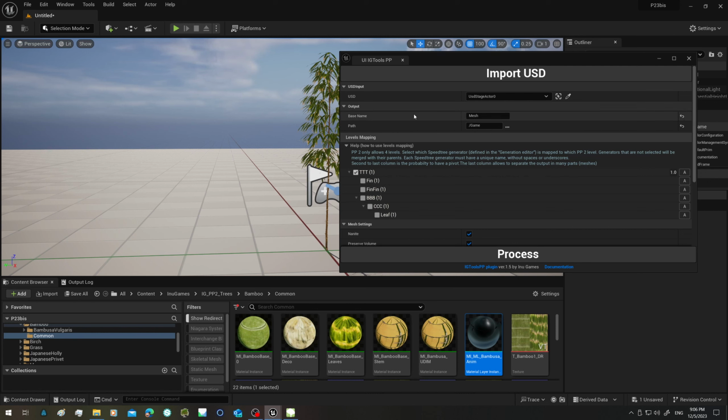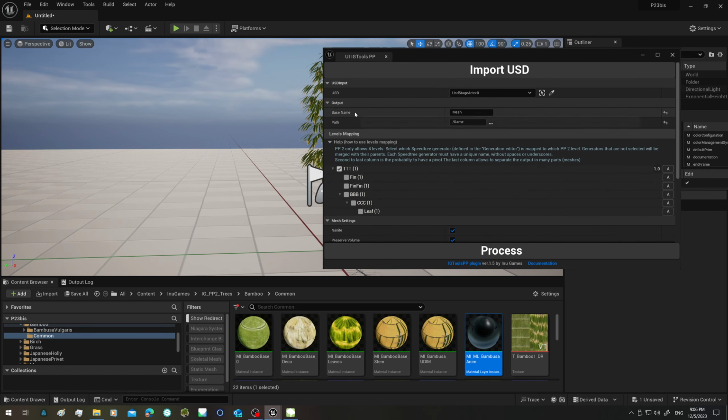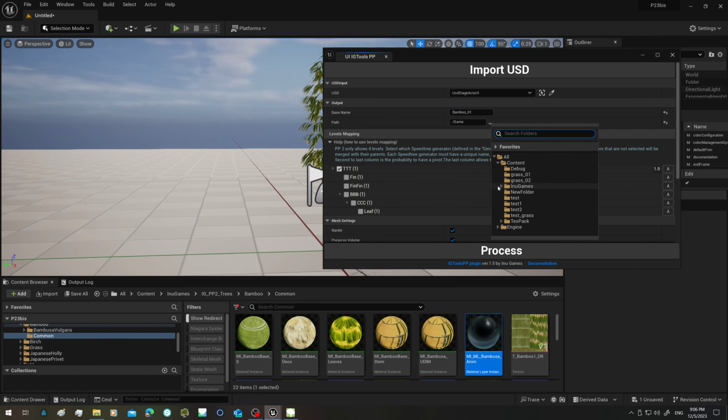So now it's pretty simple. The base name is actually the name you want to give to your mesh. I call it bamboo 01. Here is where you want to save it. I created a directory for this tutorial, so I will put it in there.